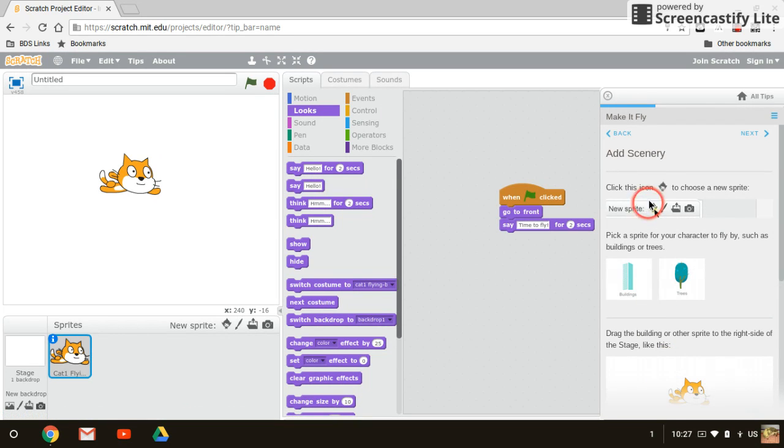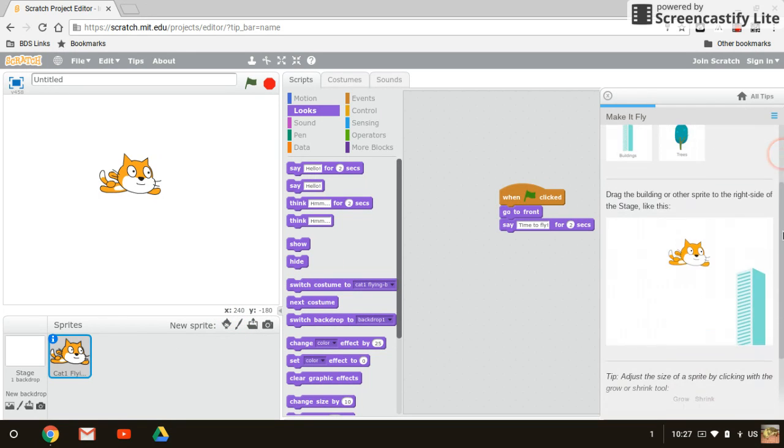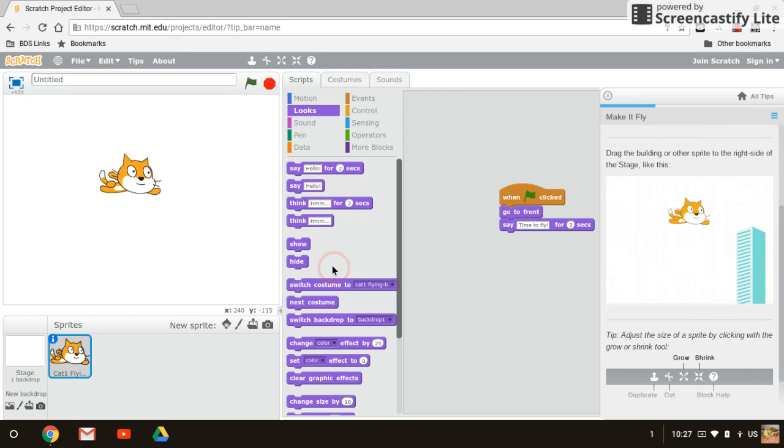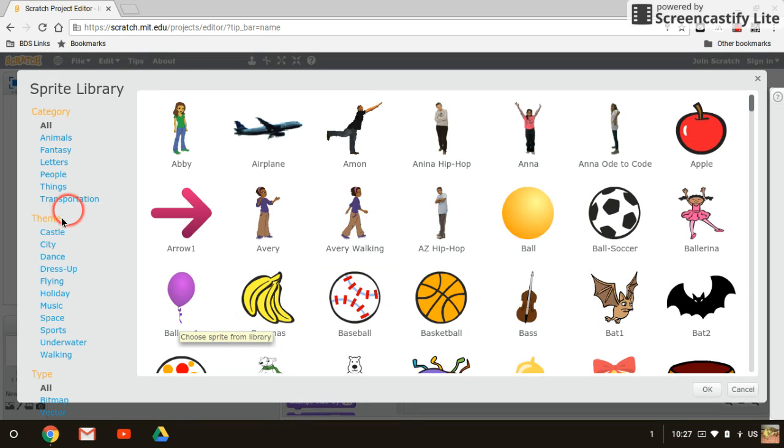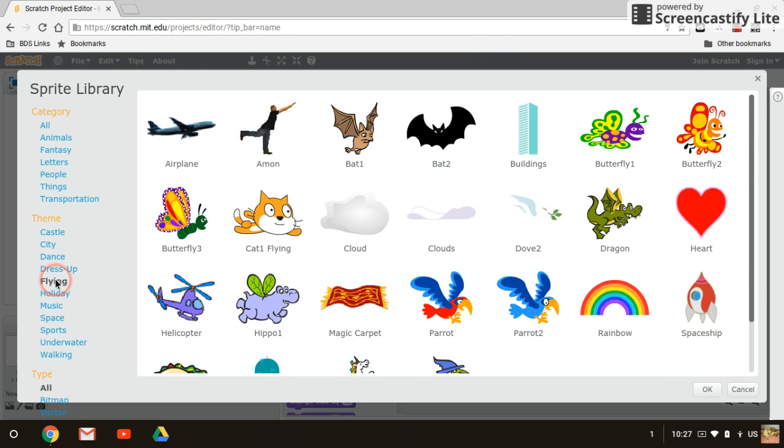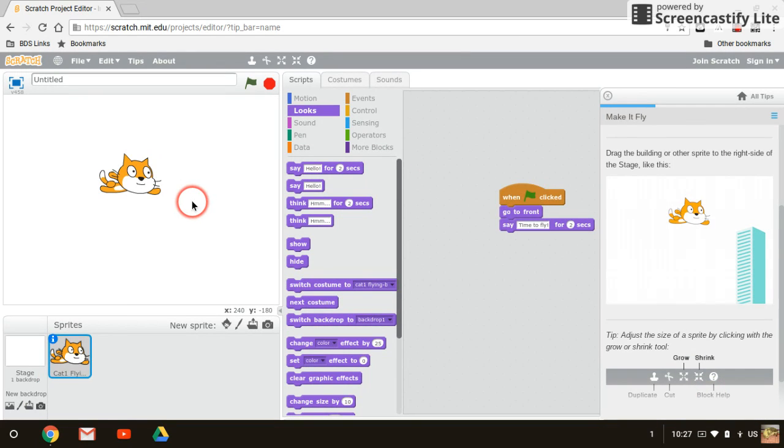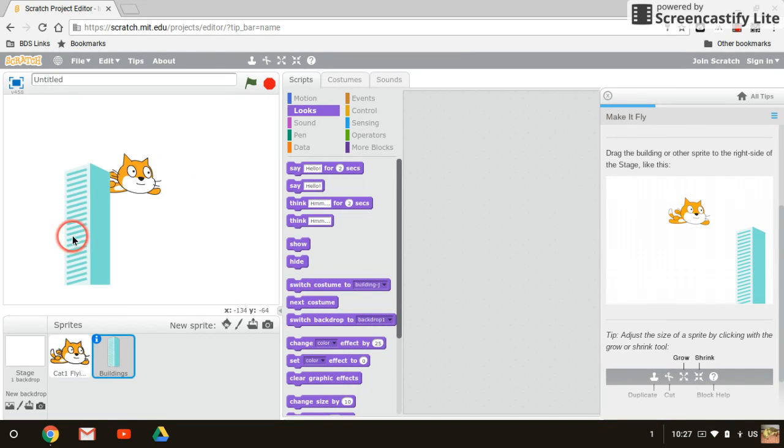Now it wants me to add scenery. It says click this icon to choose a new sprite. So I'm going to come back to here, and it says pick a sprite for your character to fly by, such as buildings or trees. Then it says drag the building or other sprite to the right side of the stage like this. So the first thing I'm going to do, come here to the sprite menu. I'm going to do the flying again. I'm going to pick a building. You could do clouds if you want. Give it a second. All right, there's my sprite.